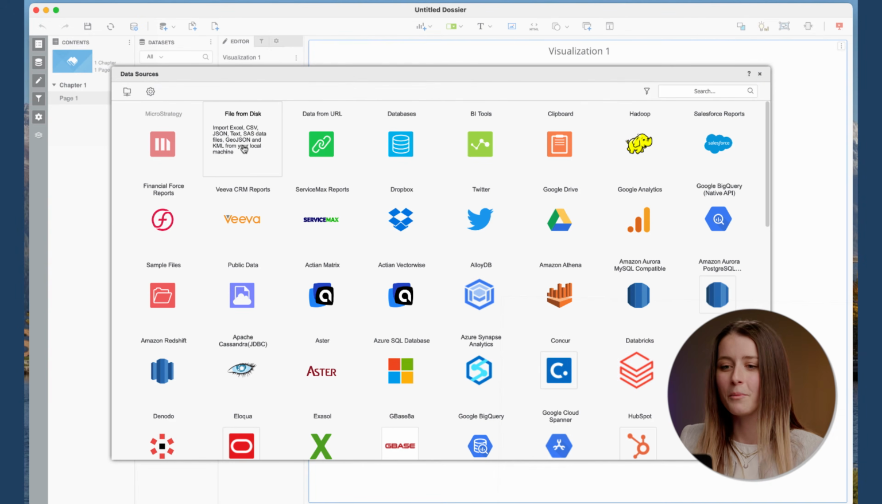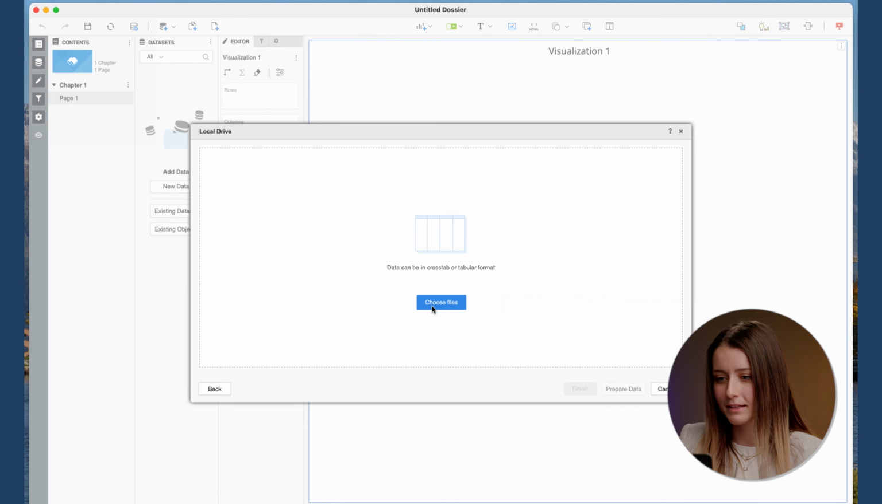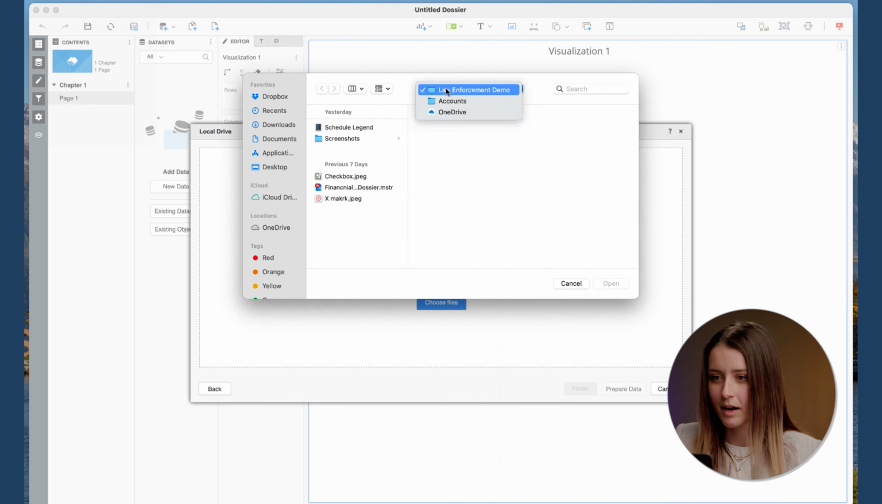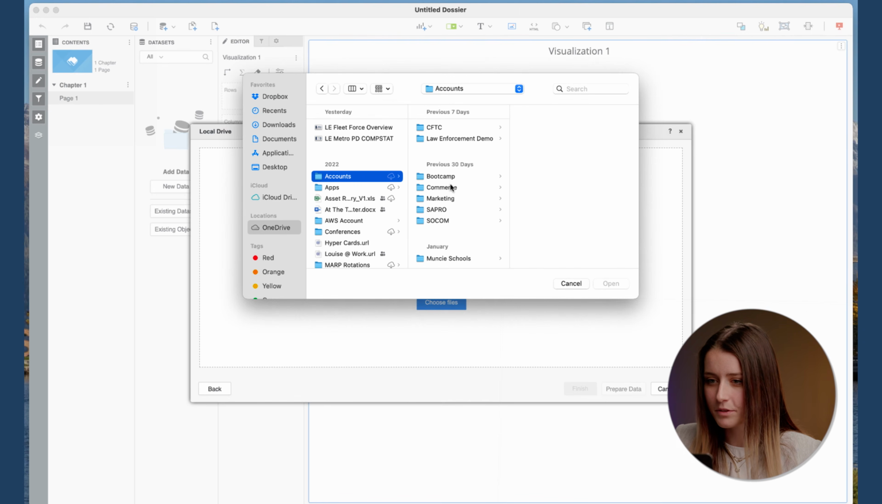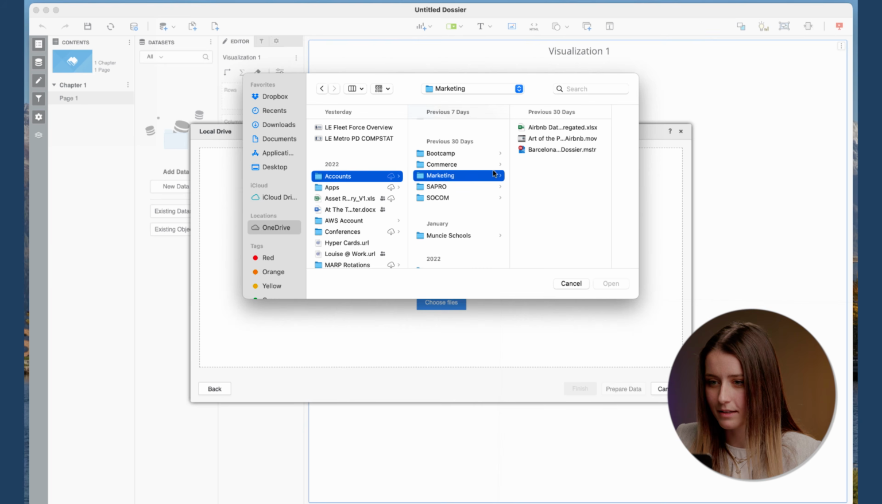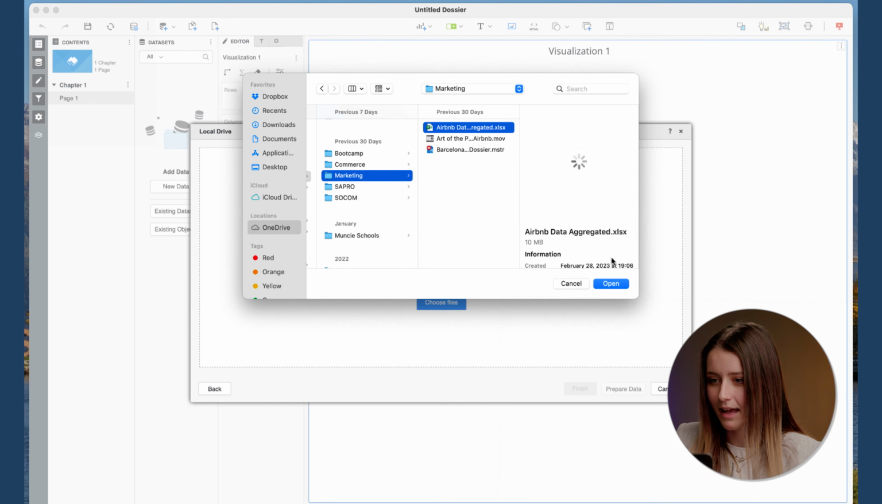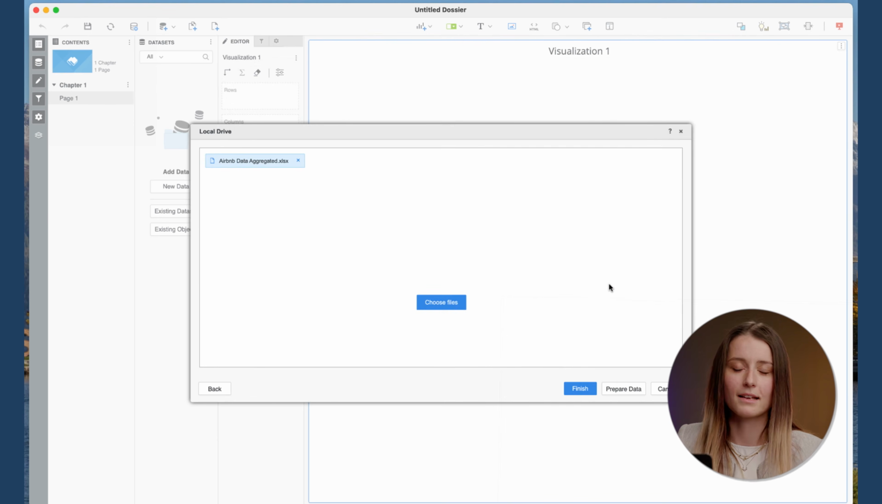So for our tutorial, we are going to go to the File from Disk option. It should be the second one from the left all the way at the top. You'll see that I can bring in Excel files, JSONs, text, SAS data, things along those lines. So I'm going to pick that one, and then I'm going to choose the little blue Choose Files option. Now I'm going to go through my different folders and pull up the Airbnb data set that I have available, and I'll just click Open. And again, I'm on Mac, but it's going to work the exact same way on PC as well.